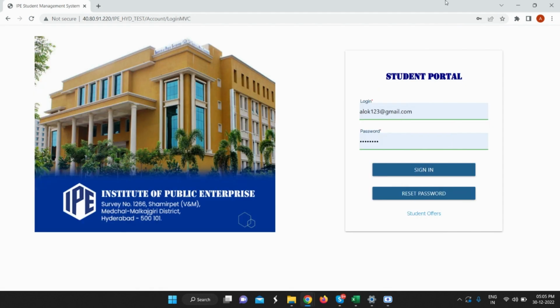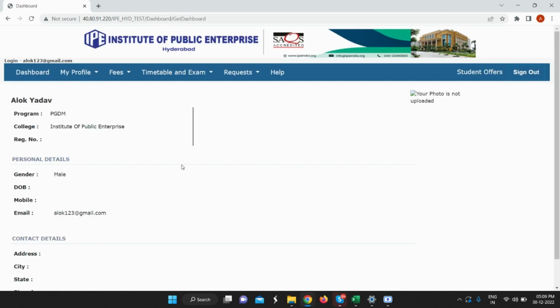Now to check the student portal process, the student has to log in with his credentials after resetting the password. So once the student logs in with his credentials, this dashboard screen will be visible to them. To enter personal information, the student has to go on the personal details menu.